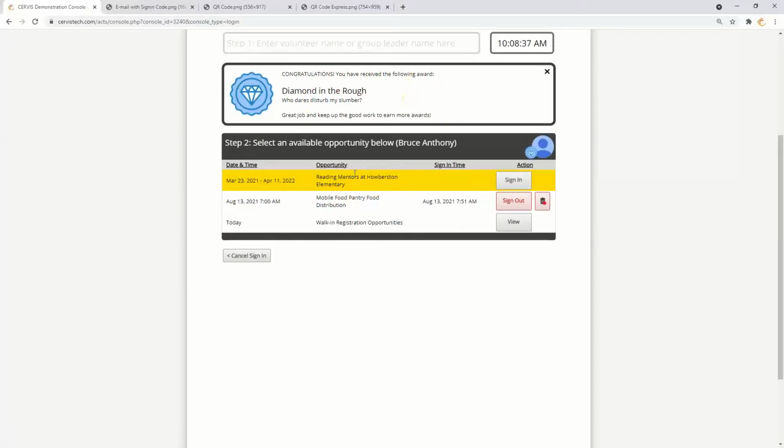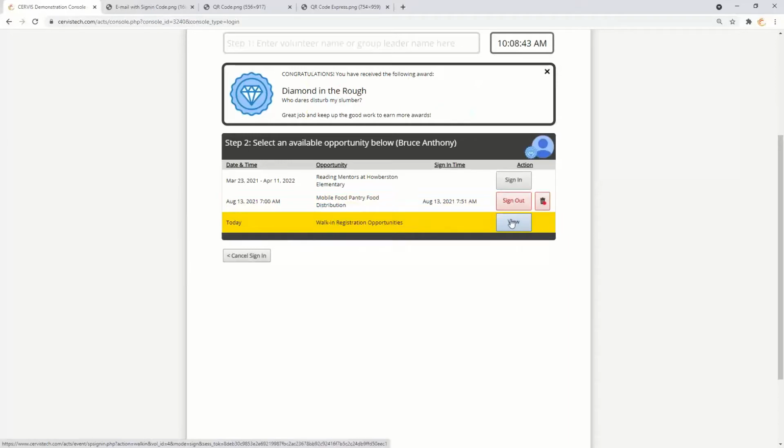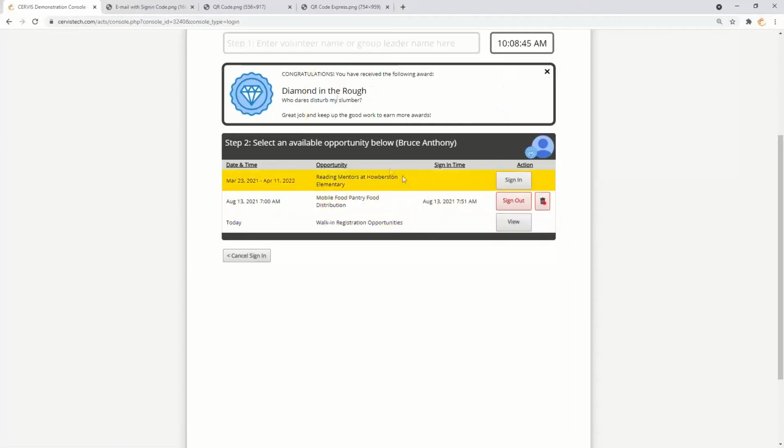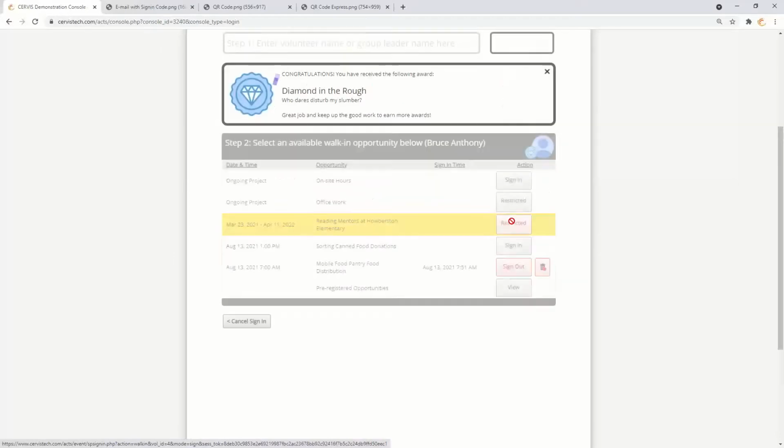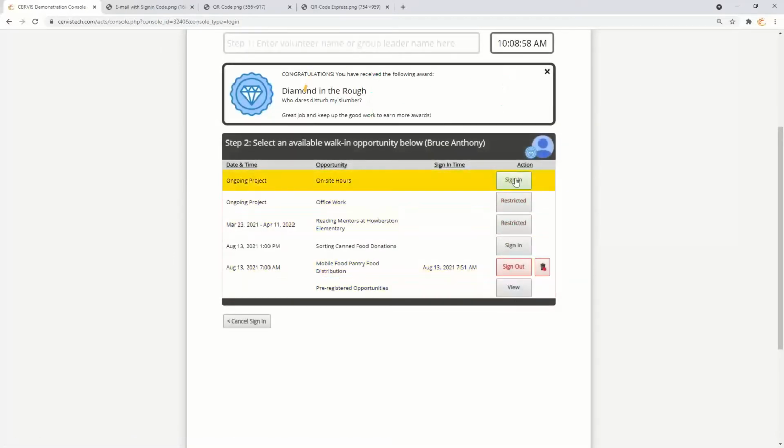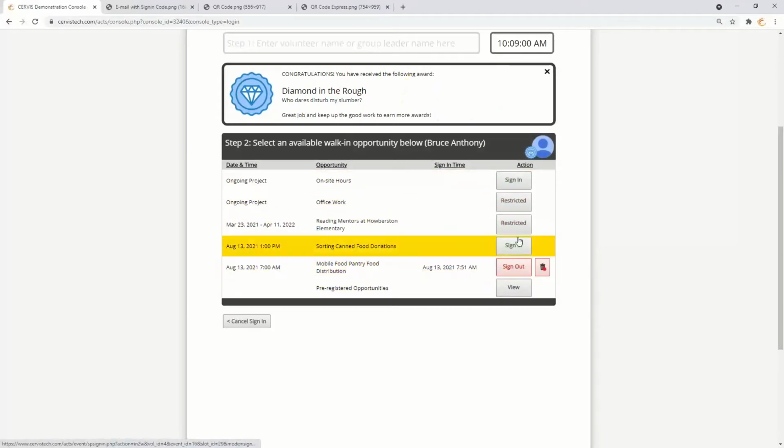Now, if you allow walk-in registration and someone is not already registered for something, they'll immediately see what all registration options are available for walk-in. But if someone is signed up for like a service project, but instead they want to sign in for some other shift happening today, which they hadn't registered for, they could choose to view walk-in registration opportunities, which would allow them to see what all is available today. And again, they can sign in or out from here.